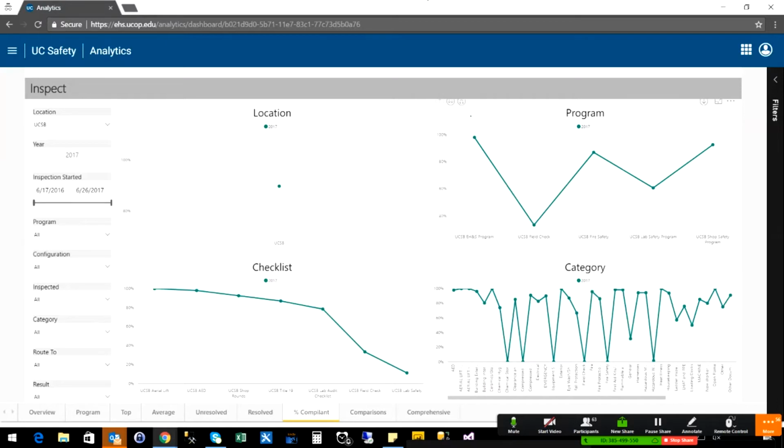You can see the programs that we saw before in the programs tab, all the programs broken out and the percent of compliance for each program. If there are multiple years, you will see an additional line to see how each year fares to the next. We also have this table right here that does checklist. So we can see the checklist percent compliant throughout each year and also categories.